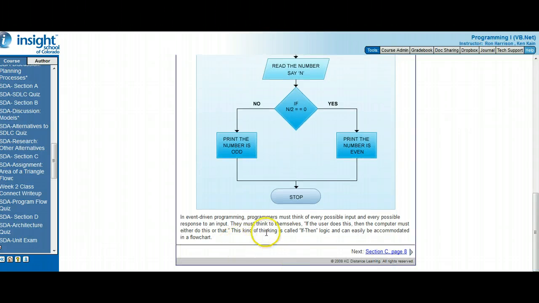An event is what's called if-then logic. So if one thing happens, then do this. So right here, if n divided by 2 is less than 0, if it's yes, then do this. If it's no, then do this.